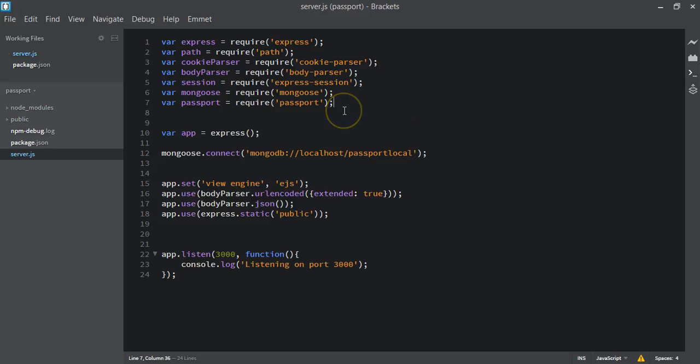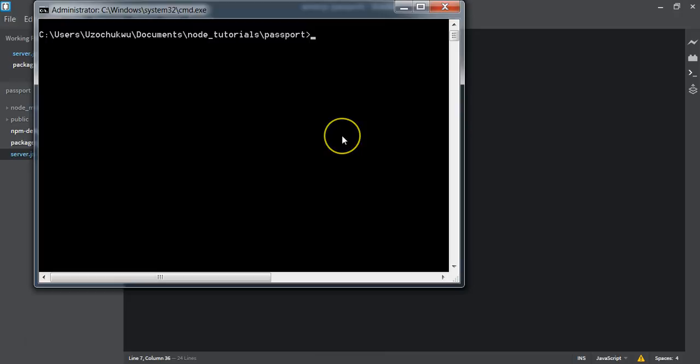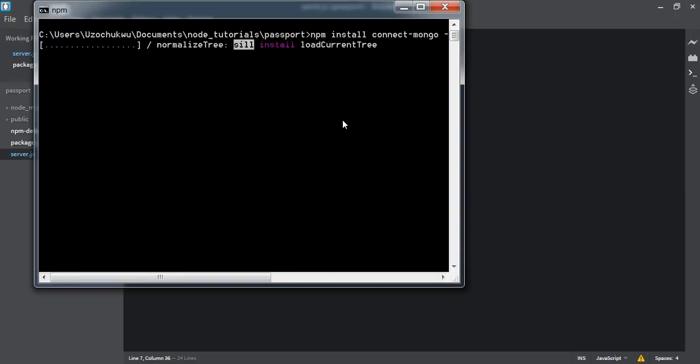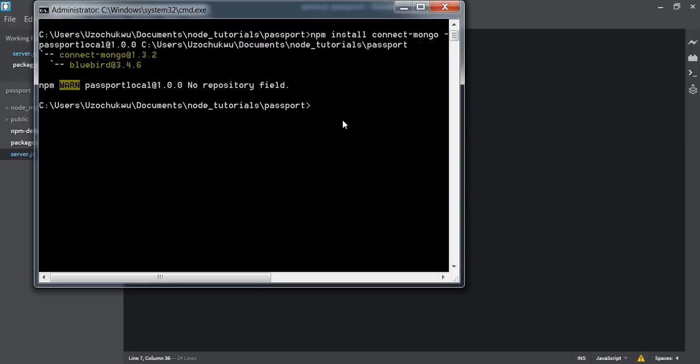Then another dependency, as I said earlier, we need to install is connect-mongo, which will allow us to save our sessions in the database. So we install connect-mongo with npm install connect-mongo. It will allow us to save our sessions, so when the user refreshes the page, the sessions will not be destroyed.